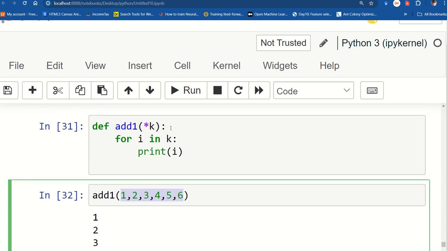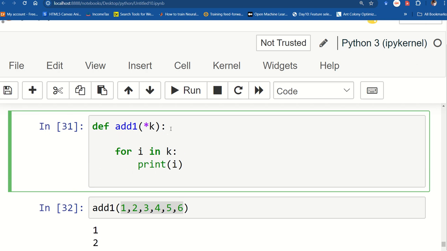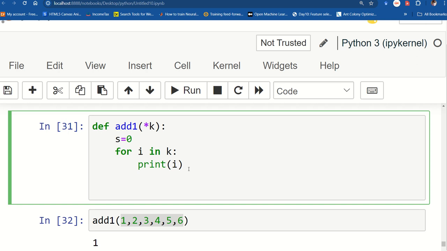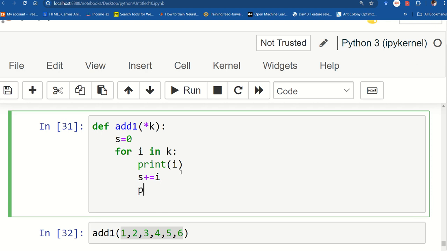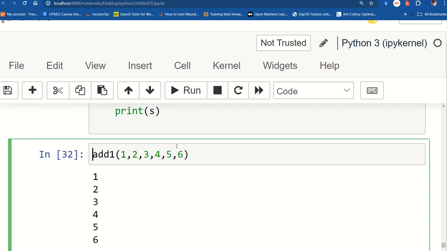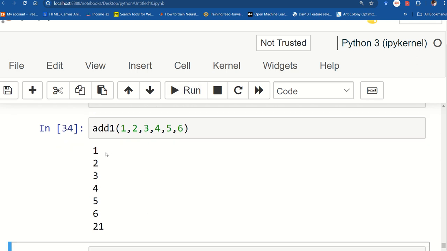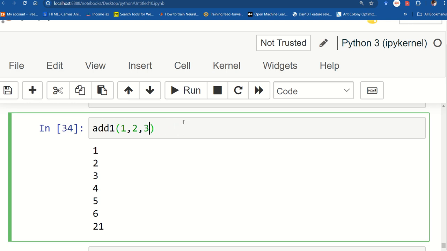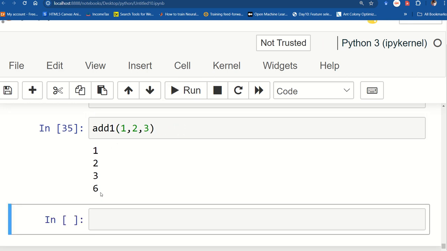I can do more of the task. For example, I can define a variable s, and I can find the sum of all the elements within my sequence. I can write s plus equal to i, and then I can print s after the loop. So when I execute this and call this, it will display 1, 2, 3, 4, 5, 6 and 21. I can reduce the number of elements also. If I execute this, it will say 1, 2, 3 and the sum.